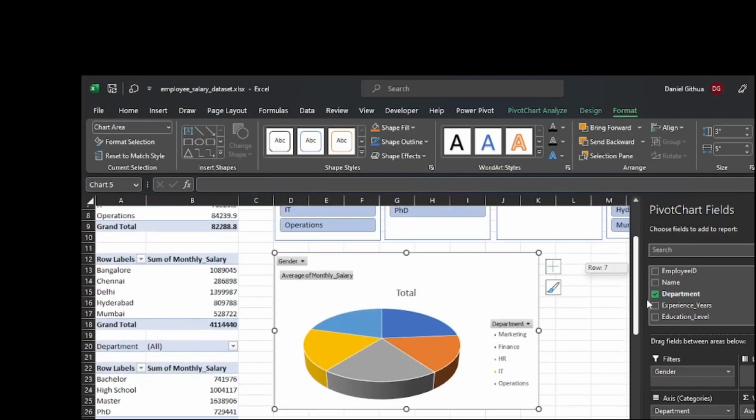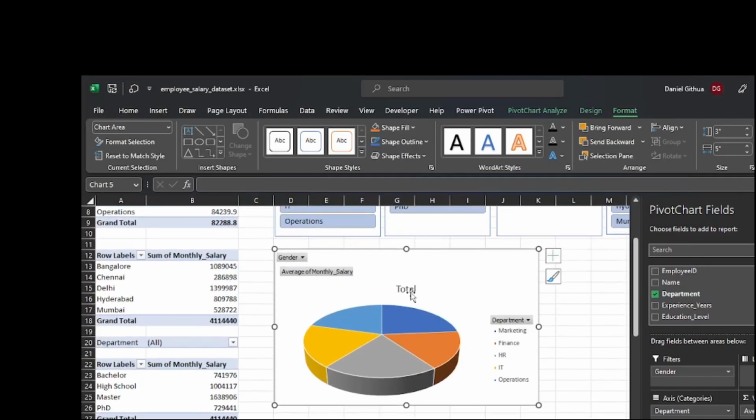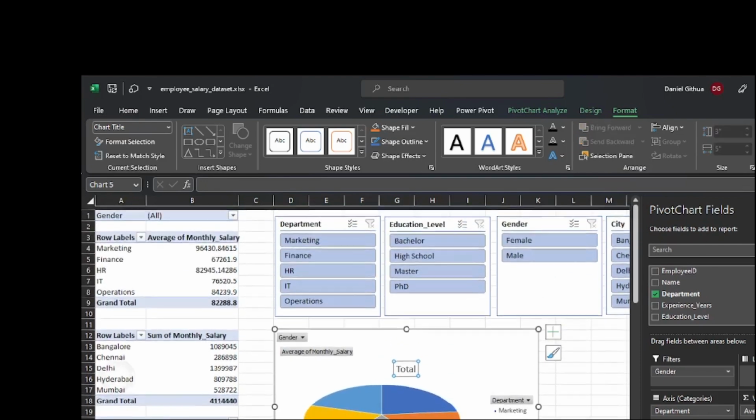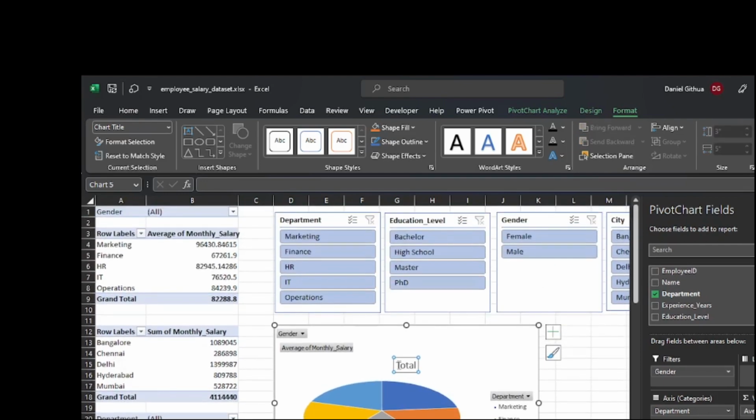Yes, you can decide to add a good title. For example, here I can type average monthly salary per department. Yes, like that. I believe that is a good title for this pivot chart.